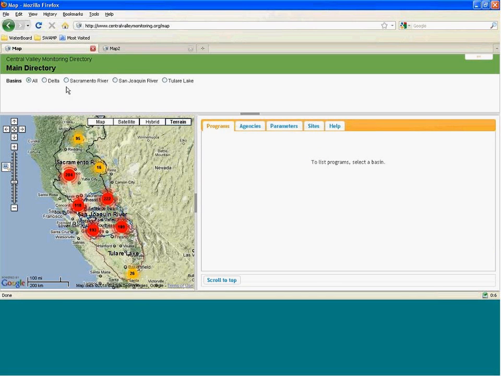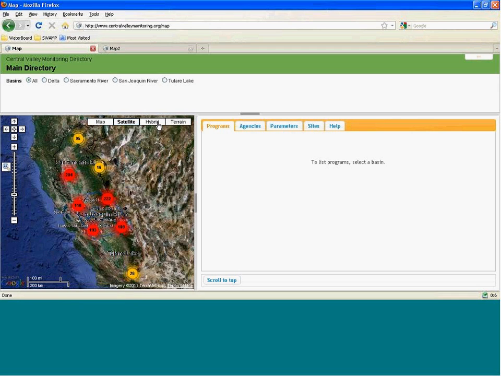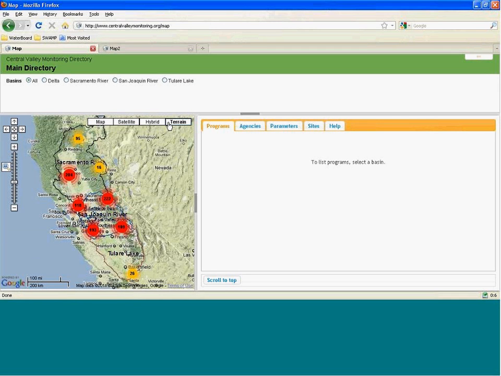And you'll notice at the top that we have listed the region that we're looking at. And on the side of the screen is the map, which features your typical Google Map options of looking at maps in different ways: satellite, hybrid, or terrain. Also the zoom and panning controls that you can use to move around in your map. And there's a series of tabs: programs, agencies, parameters, sites, and help.